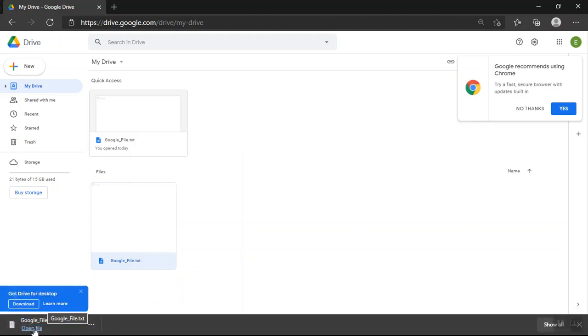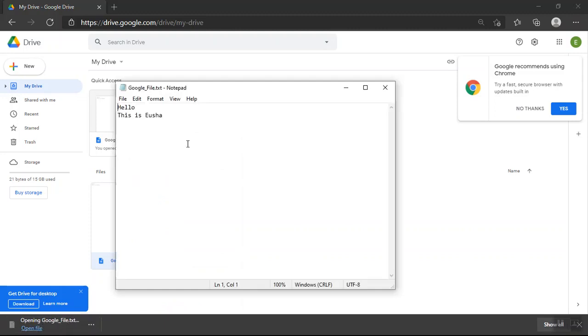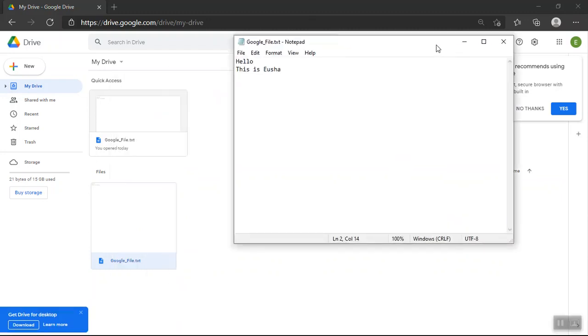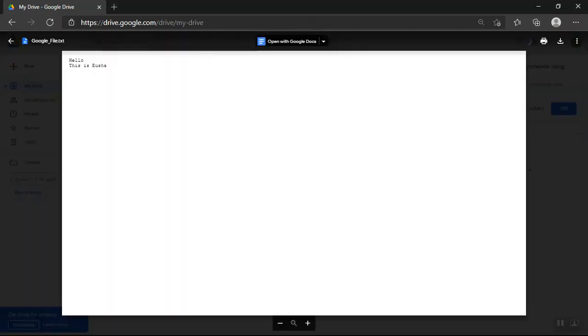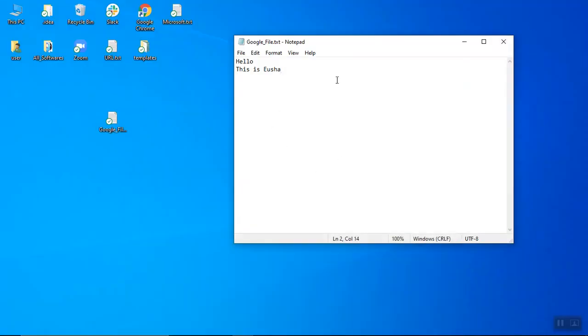Now if I click on open file from here, see, this is the file that we uploaded with the same information. Let's just compare quickly. Okay, and let's see. So this is the file that we downloaded, and this is the one that we just downloaded.